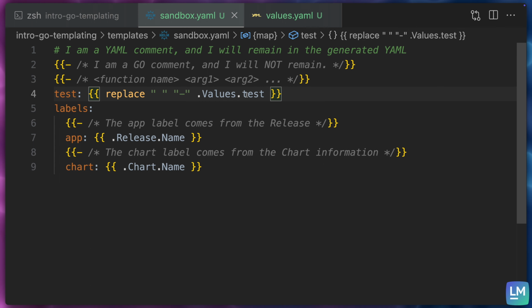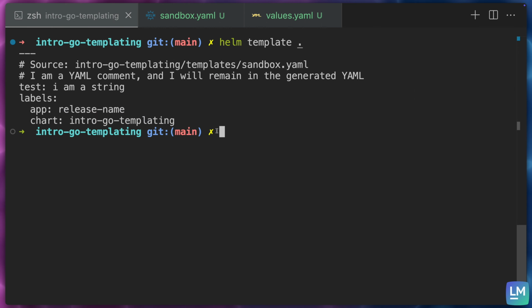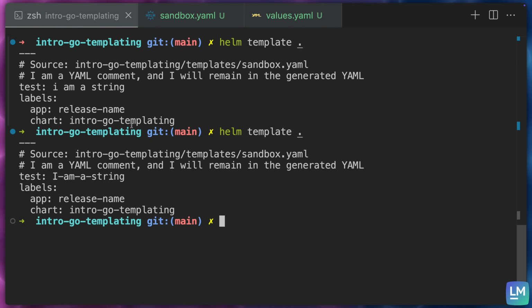And then the string that we will use is the values.test here. So let's now save this, come back to the terminal, and rerun Helm template, and you will see here that the string now has dashes instead of white spaces separating the words.